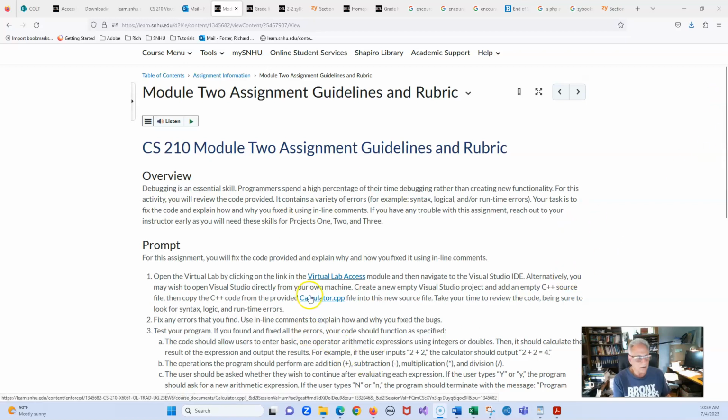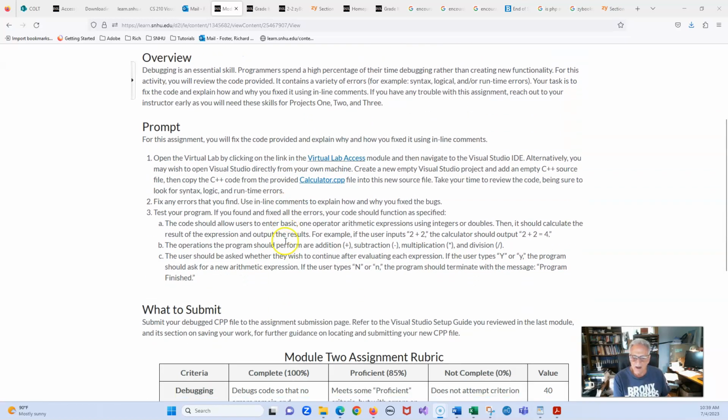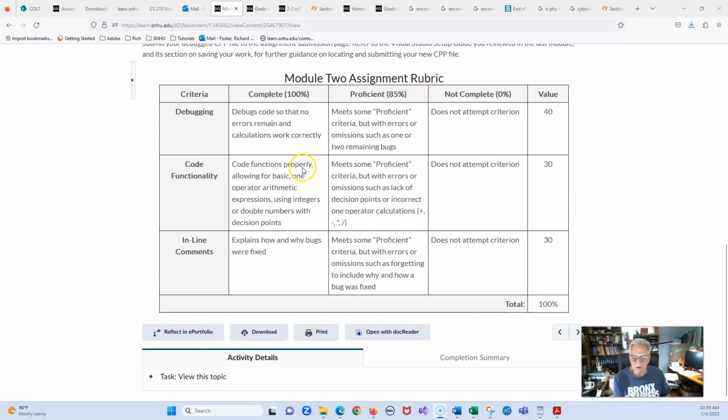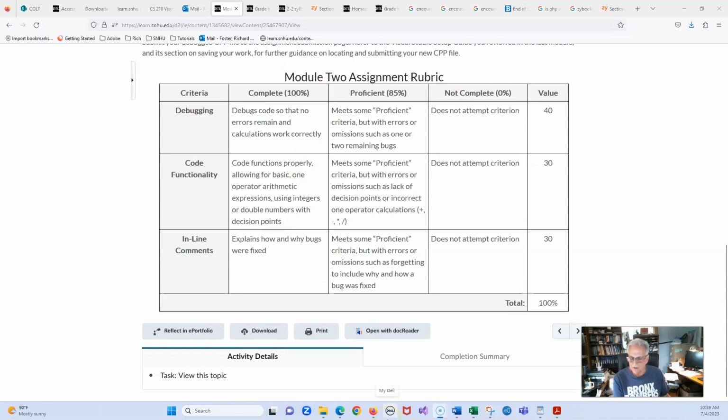So you have a calculator app that looks like this. It's brand new, and it's got a whole bunch of bugs in it, and it tells you that you want to fix the errors. You need to use inline comments to explain how and why you fix the bugs. So remember that just fixing a bug is only part of it. You need to explain, okay, I took out a semicolon, I changed this, I changed that. So you want to actually make sure that everything is well documented. You can see the rubric as it is right now.